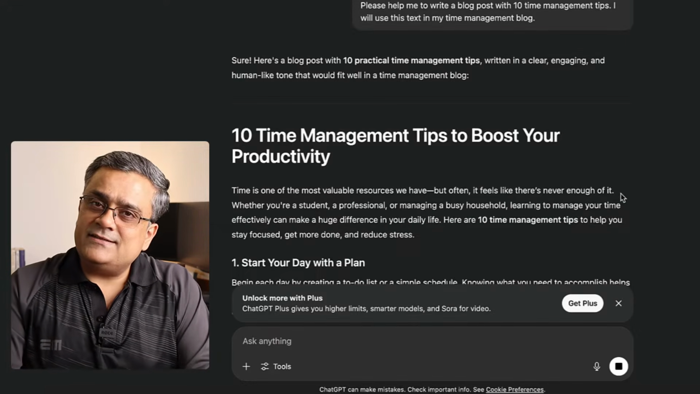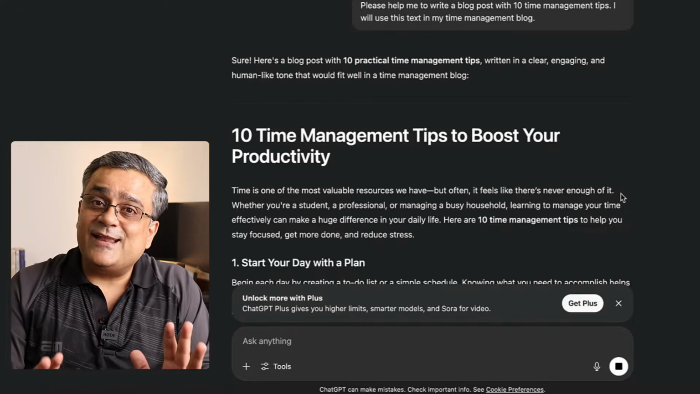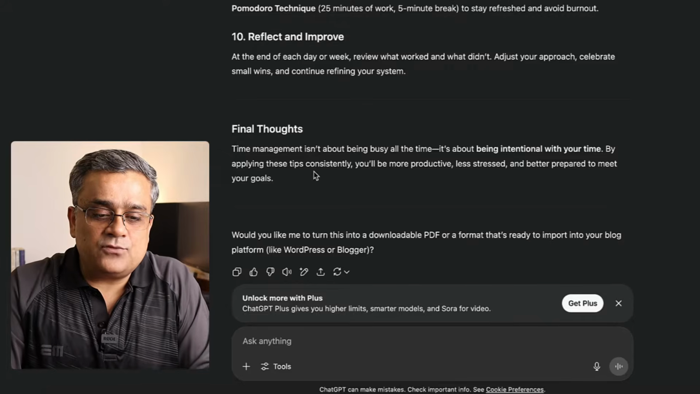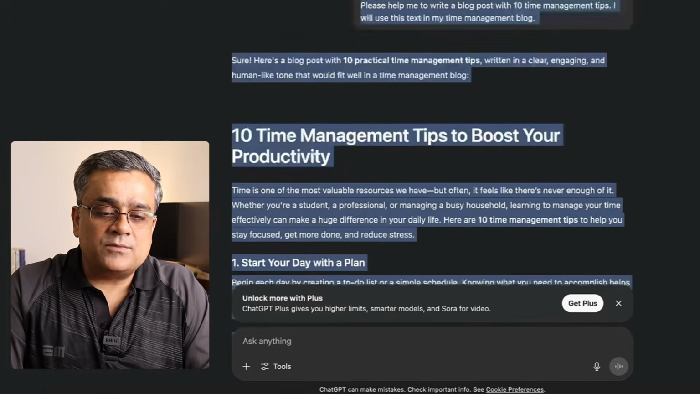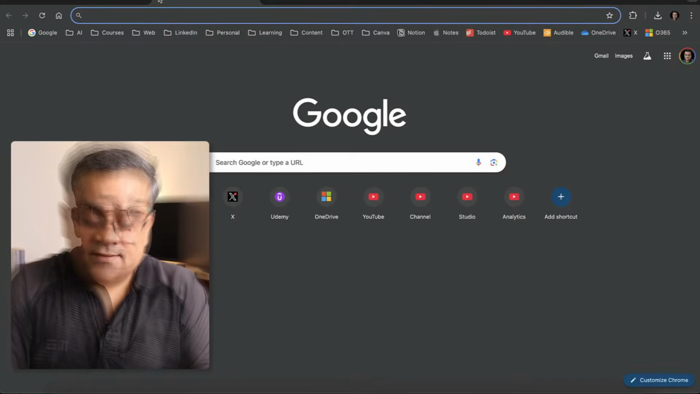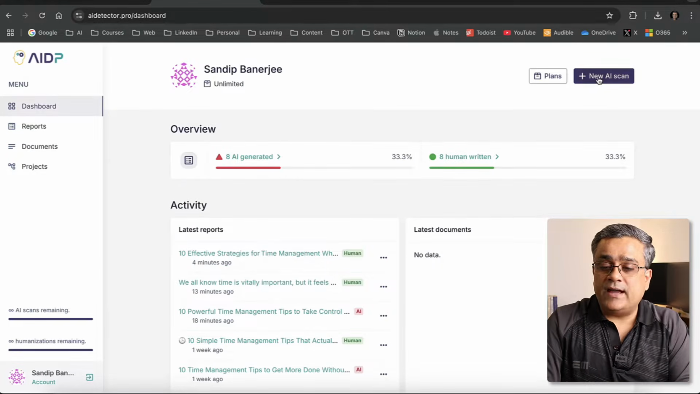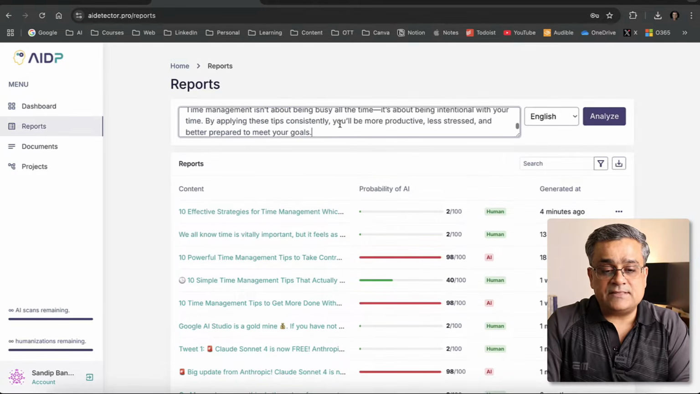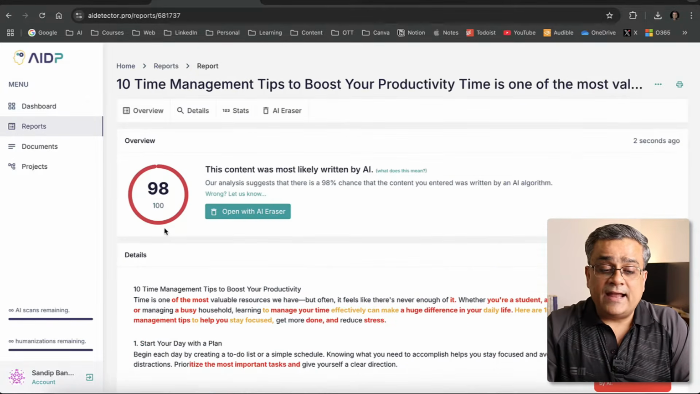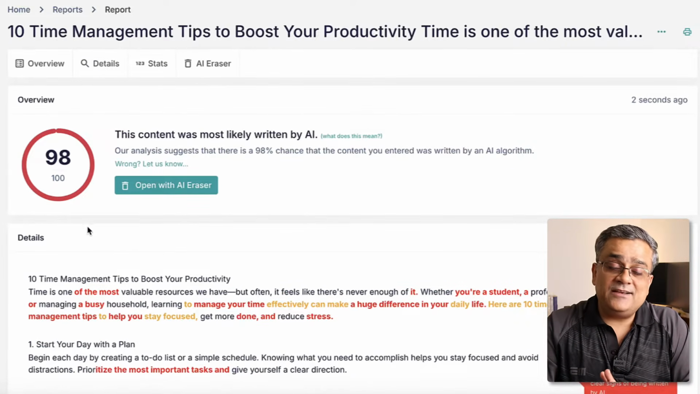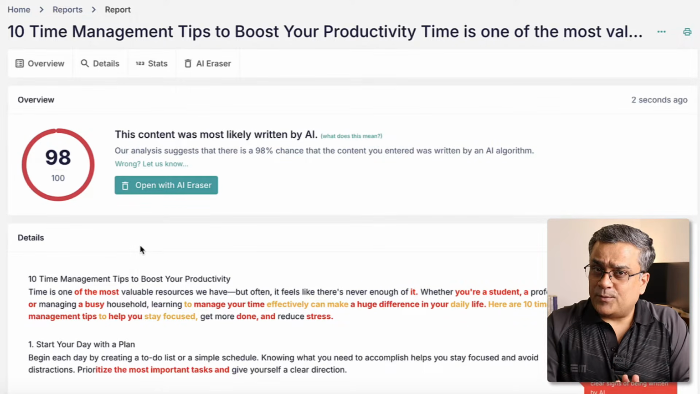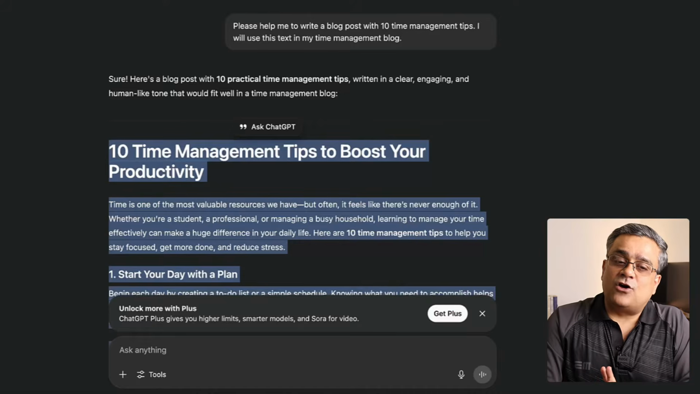So I'm generating this text using normal vanilla ChatGPT, without any fine tuning. And once this is generated, we'll copy this part of the text. So this is our text. I'll open an AI detector. I normally use AI Detector Pro. If I click on a new scan, paste the text and analyze, let's see what it comes back with. It's showing the report that there is a 98% probability it's AI generated. So this is the problem, right? Now, how can we solve it?